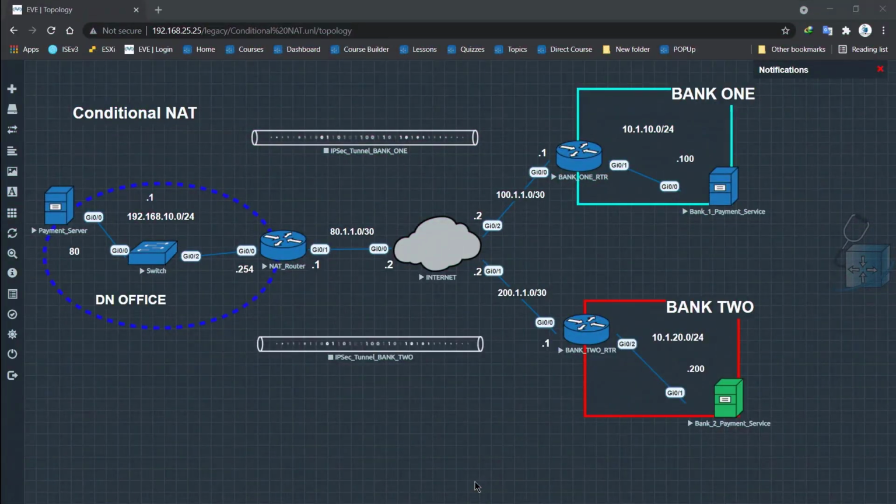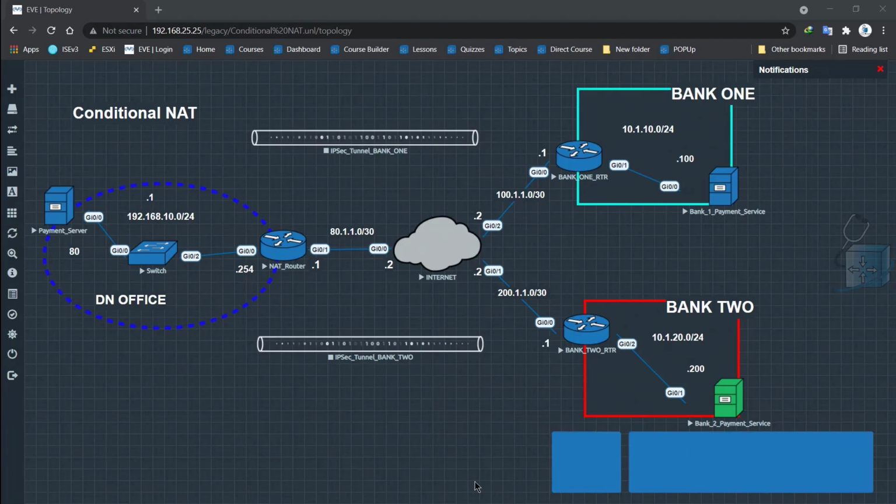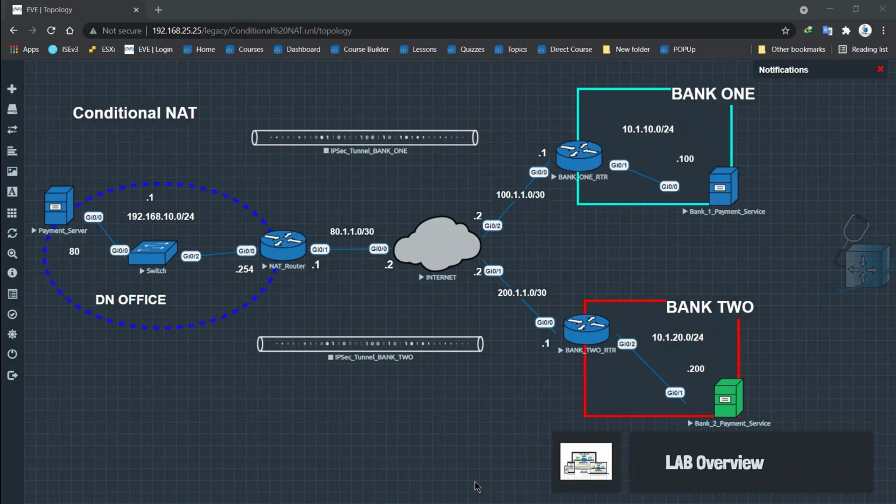Now, if you're watching this video on our website, you can find this lab in the materials section of this lesson. Just to give you an overview of what we have at our lab disposal, on the left side we have our office, which is the DN office, and a payment server. We have a switch, where everything is in VLAN 1, so nothing is configured apart from switchport mode access on both ports. And then we have our NAT router, as we always do in our NAT series.